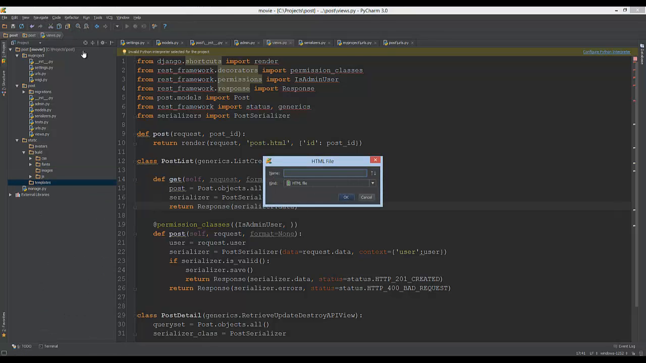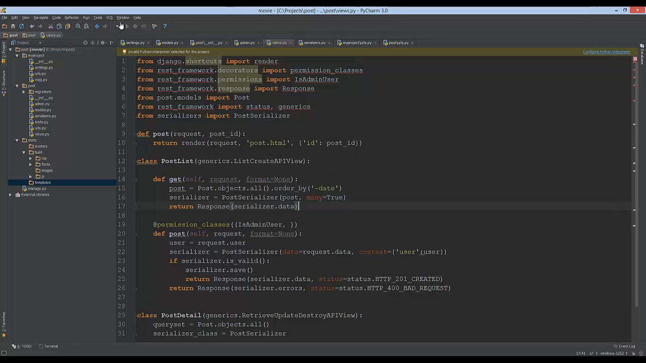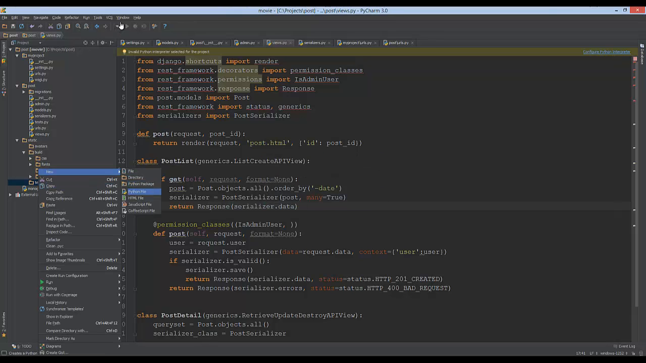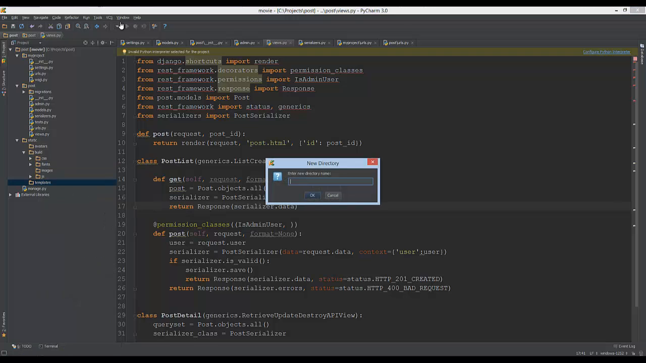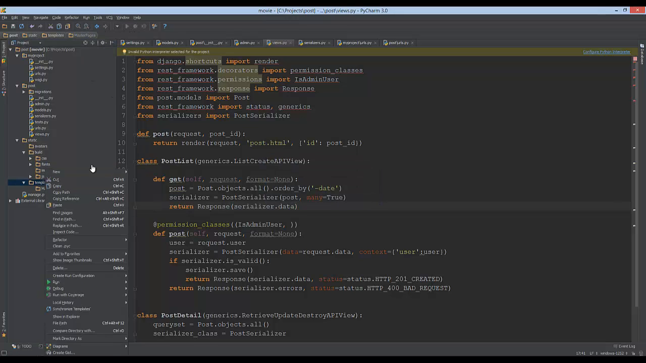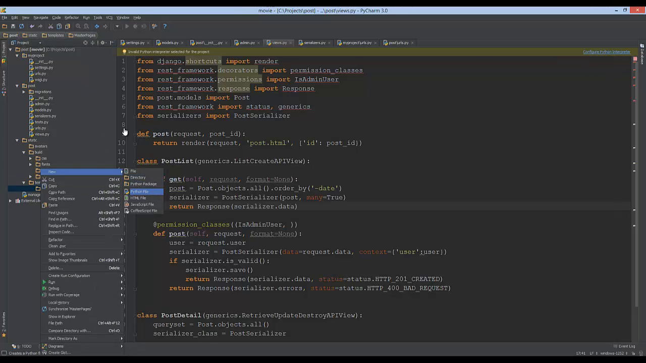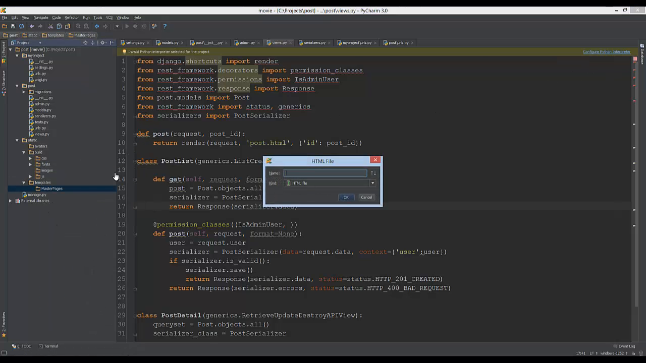Alright, so let's go ahead and create, I'm going to create just a regular HTML template. We're going to call this, in fact actually I'm going to create a folder called master pages, a directory called master pages. And then in here I'll just create an HTML file. I'll just call this main.